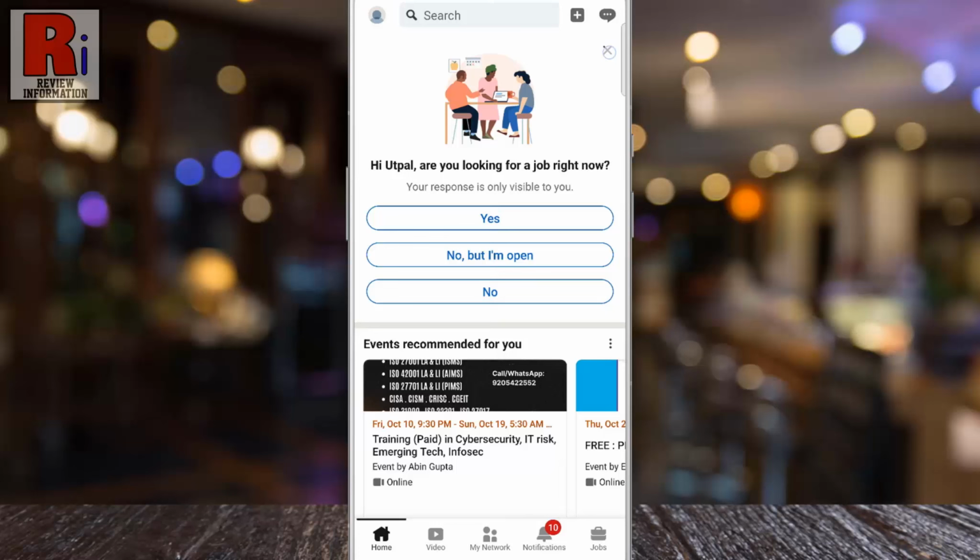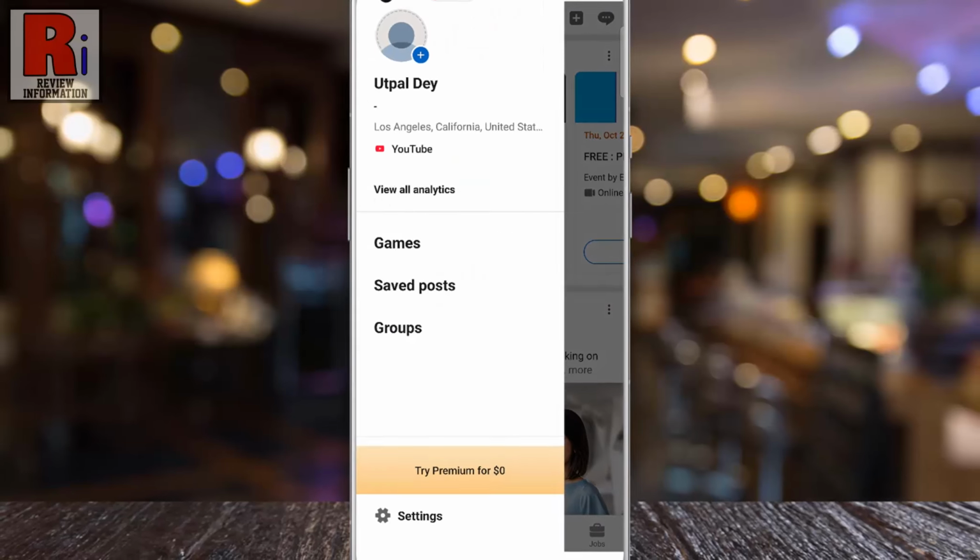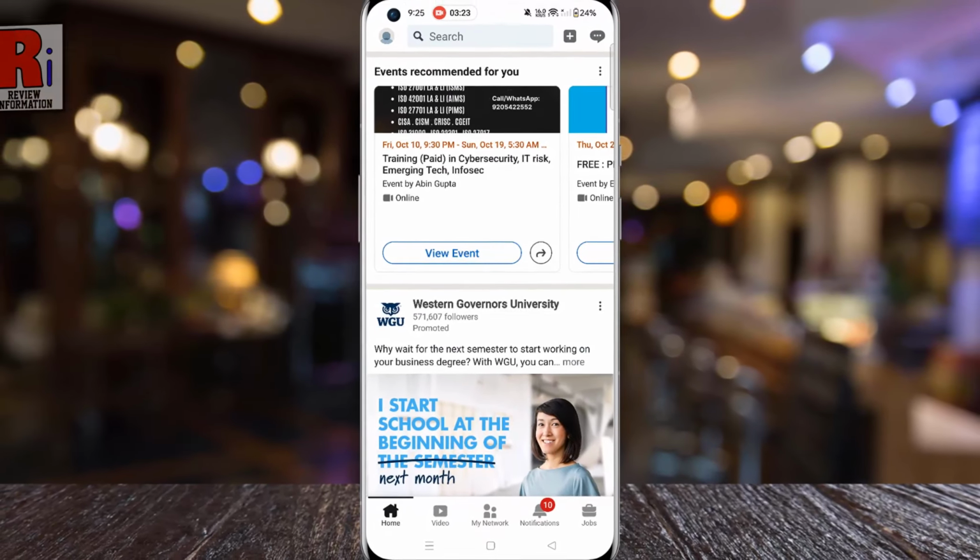You will then be signed into your account, and redirected to your LinkedIn homepage. So that's how you can reset your LinkedIn password directly from your mobile device.